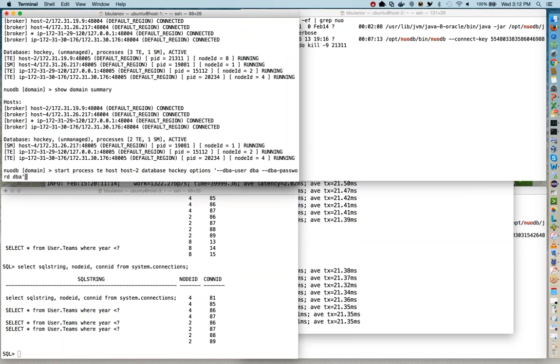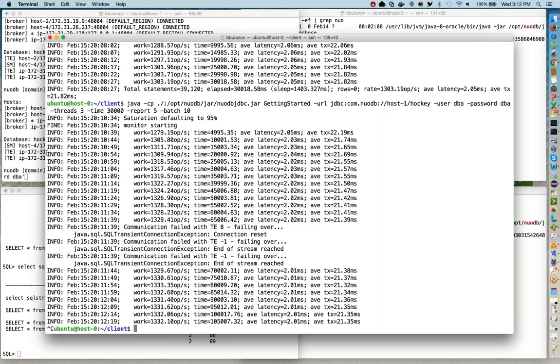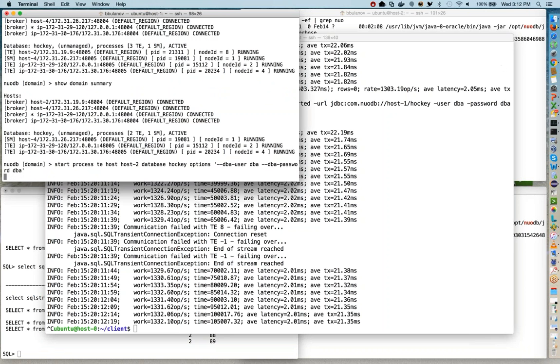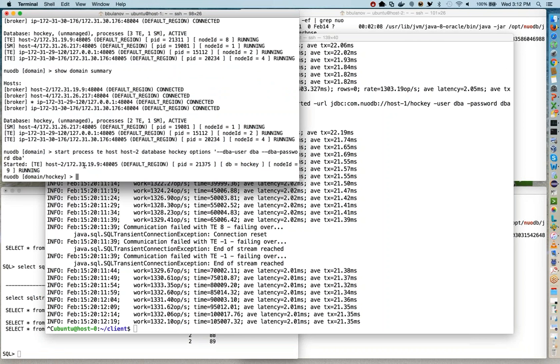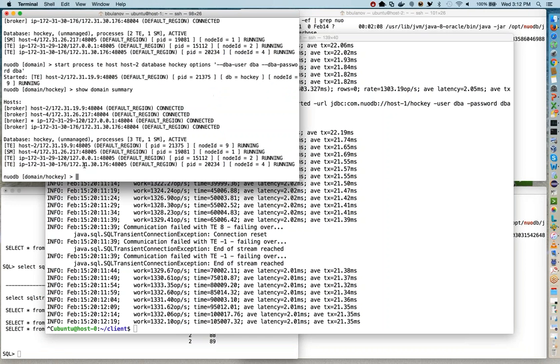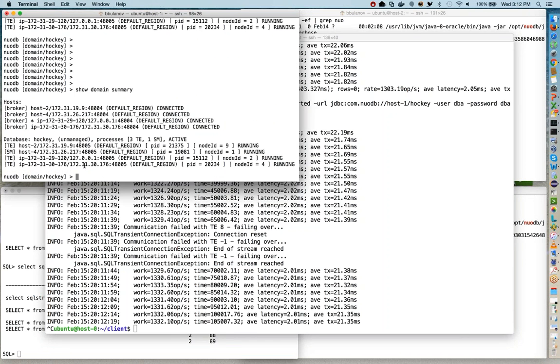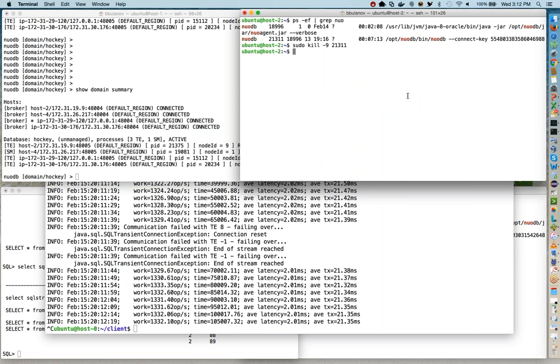Let's stop the application for a second, and we'll go and we'll restart the engine. I have the command available here. We'll restart the process on the same host again. So we're starting a different TE process on the same host. So now you can see it's running. Let's make sure the domain is properly configured, right? And it is. Now we have, again, 3 TEs running, and we started a process with node ID number 9 on the same host that failed us before.